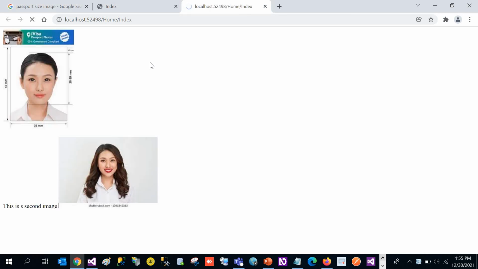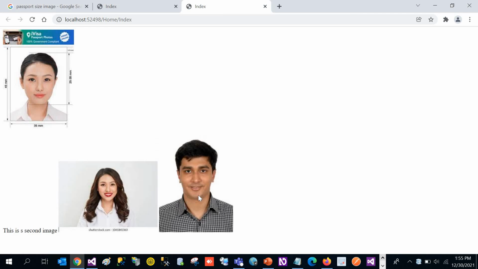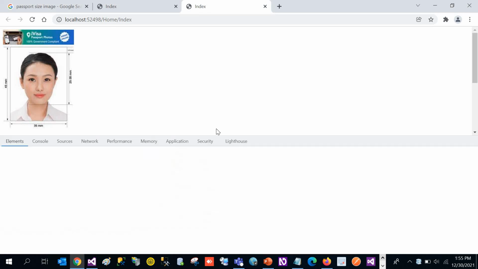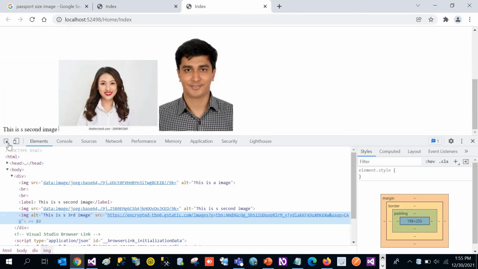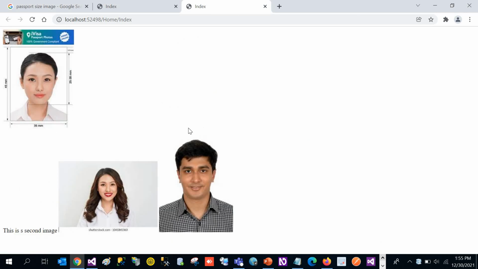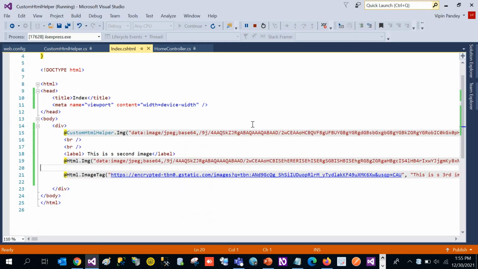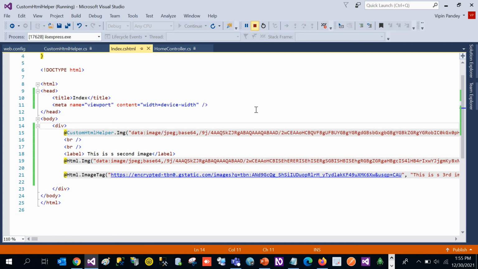So it is loading the application. Let's wait for a couple of seconds. This time we will be getting our third image also. You can see over here this third image that we have generated by using our tag builder class. If we inspect this element, you will find that the same image tag has been created, with the same alt and source attributes. So these are the different ways we can create our own custom HTML helpers.